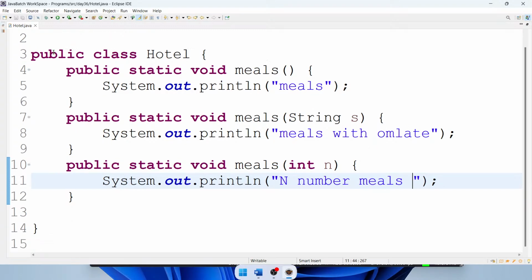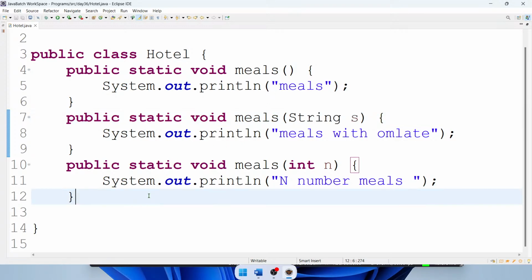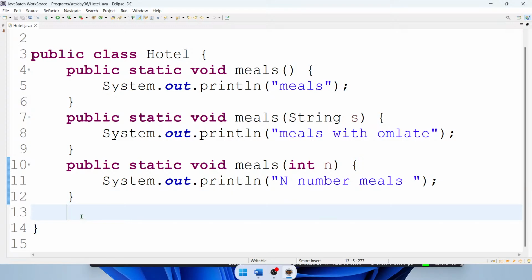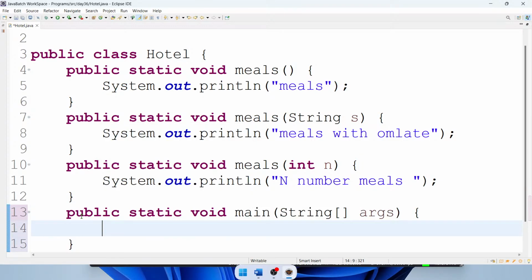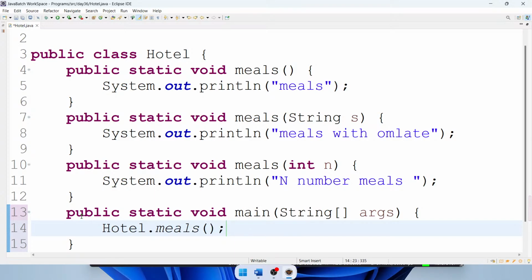For just example I am saying it. I think it is a very bad example, but you will get understood. If I call meals method with integer value, it will give n number of meals. If I call meals method with string, it will give you meals with omelette. If I call directly meals method, it will give just meals. Now in this I will create a main method. Total dot meals. Now which method will execute, guys? Now tell me which method will execute here.